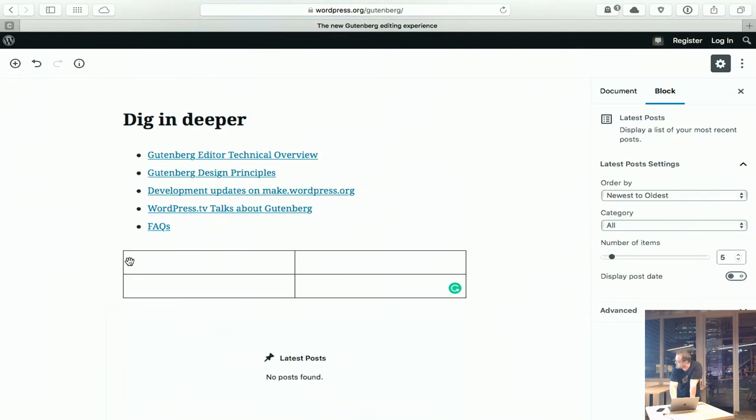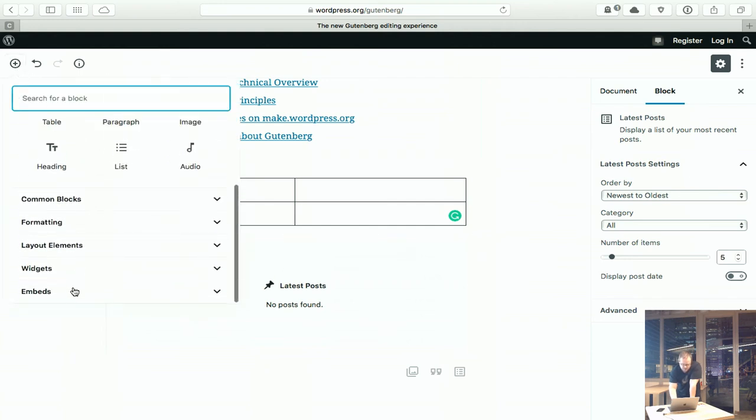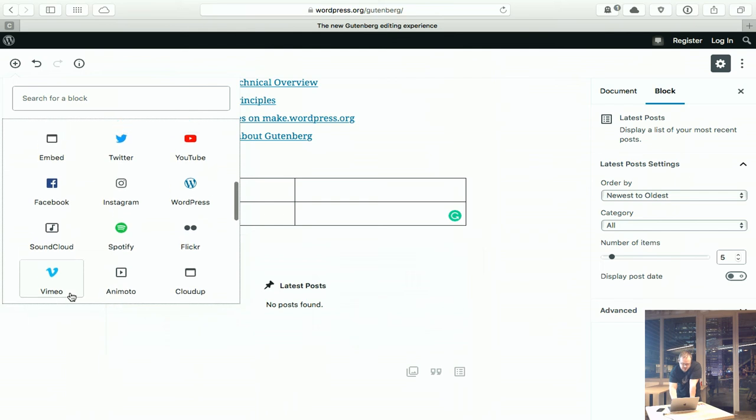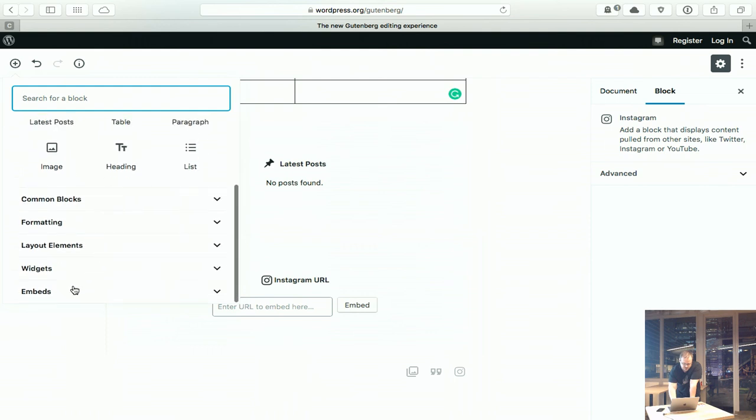So if you wanted to bring through your latest posts, obviously there's no posts on this one, so nothing will be shown. Or if you had any embeds, so this is kind of new. It's a lot easier just to grab Twitter, YouTube, Facebook. You don't have to necessarily go and grab their embed code. It's using oEmbed, so all you'd need to do is grab your Instagram URL, pop that in there, and it will embed that directly into your site. So it's a lot easier to share that type of information across your site.